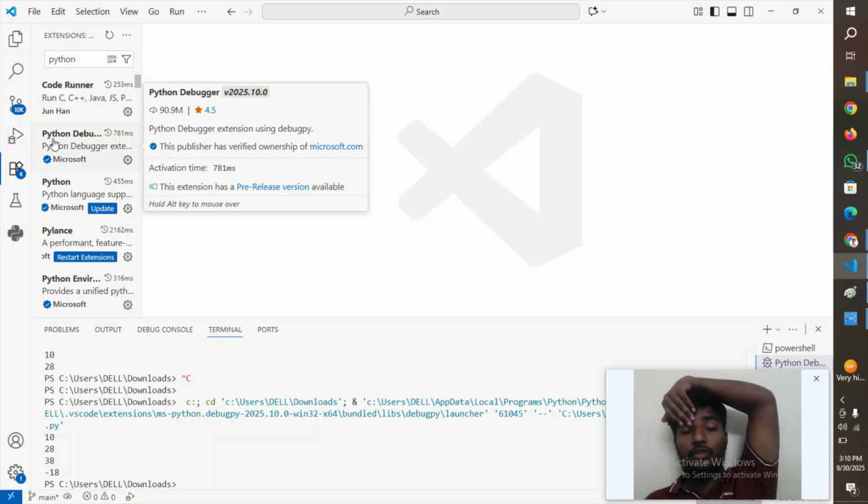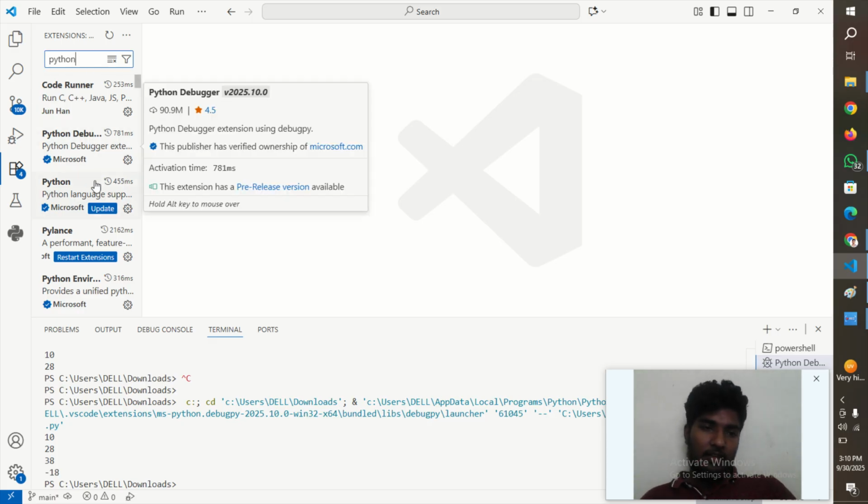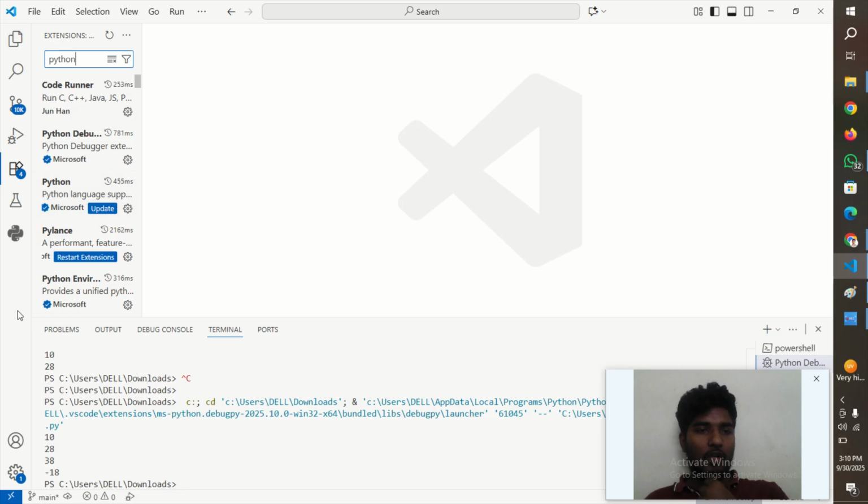This is Visual Studio. You have to install Python. First, you have to download the extensions: Python, Debugger, Code Runner. You have to download some extensions. Then it is easy to run.